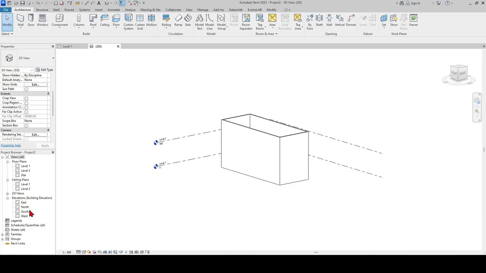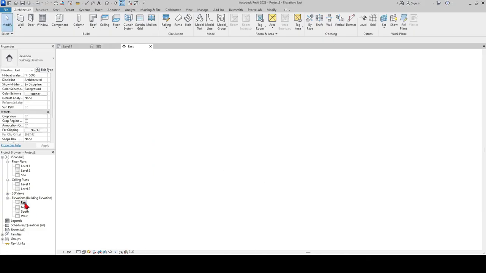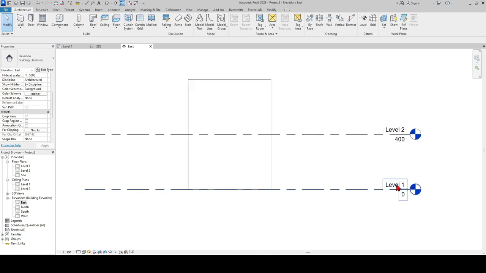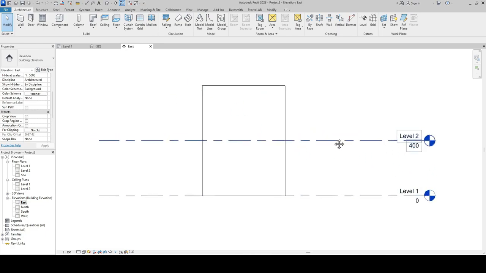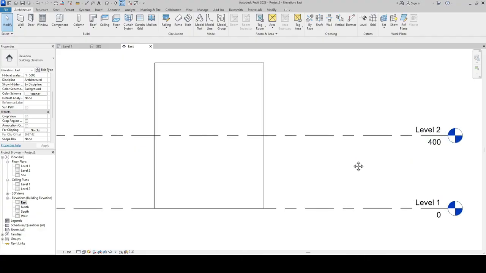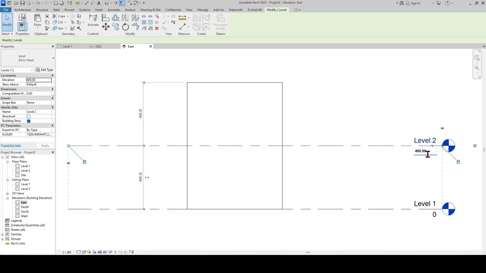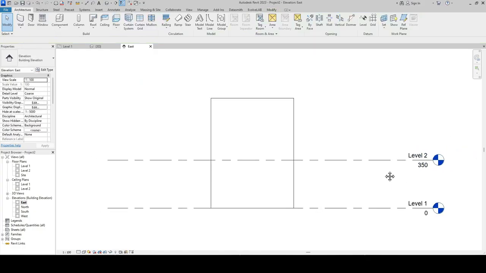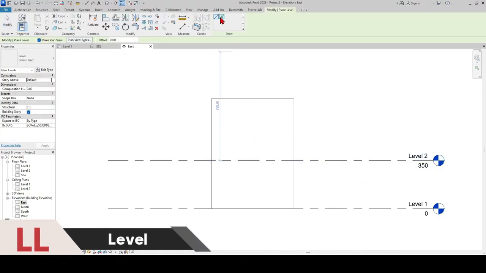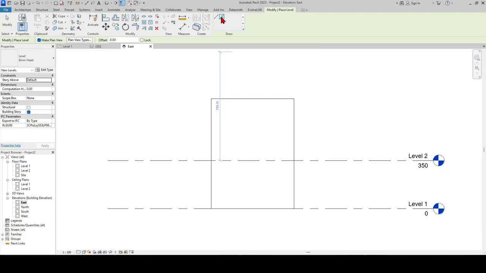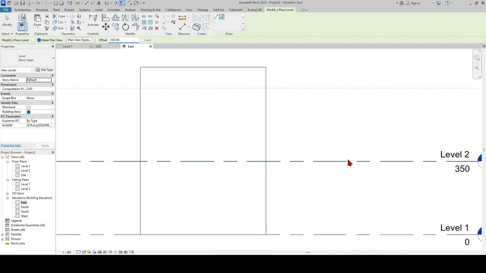To view levels, we can switch to the elevation view. From here, let's set the heights of our levels before starting to draw. Let's set the floor height to 350 centimeters. To create another level, let's enter the LL command. After selecting pick line, let's enter the floor height in the offset section. You can adjust the location you need to draw by holding the mouse above or below the reference line.